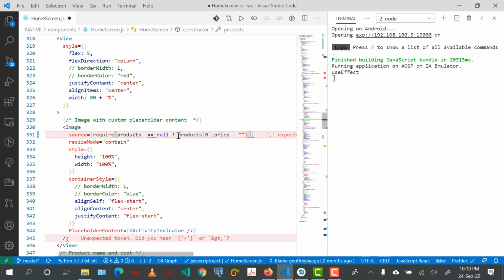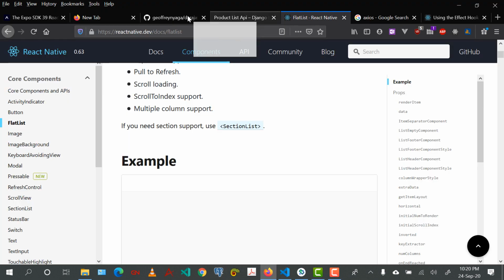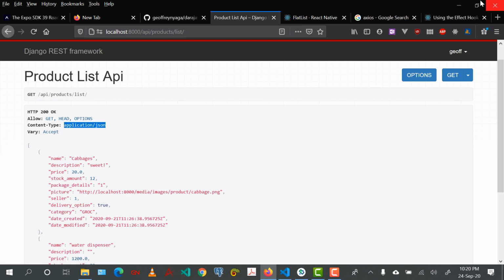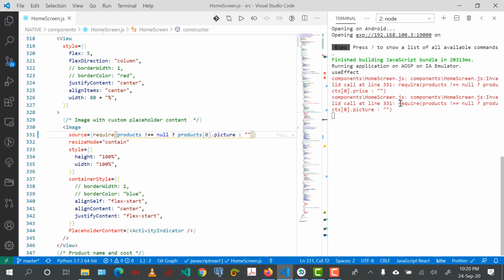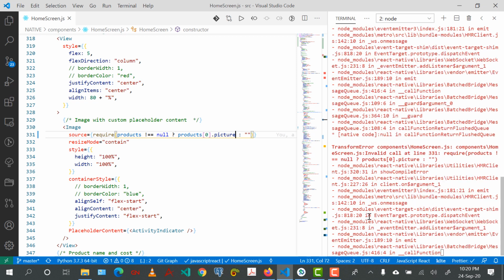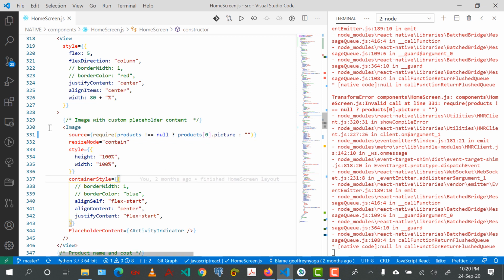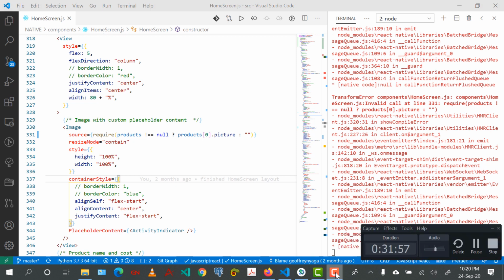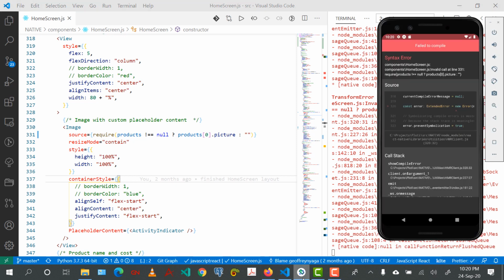So maybe we don't need this, and we don't need this. Okay, let's see. Is it picture? I believe from the URL, let's just have a look so that we are accurate. Yeah, it's .picture. So components require products, so it's showing this as an error. Oh, I understand why. Whenever our state is null, we cannot have an image with a null or an empty string URL. I believe that's why we are having the error.